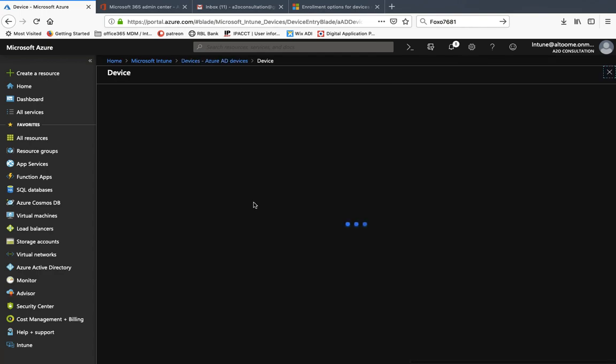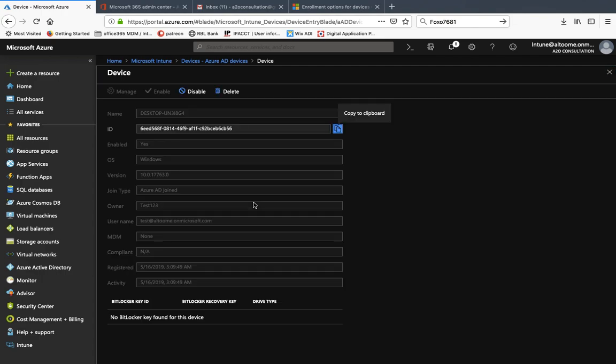If you want to check the device status, go to device on Azure AD and you can disable it or delete it. You will find the device ID, Azure AD device ID. In here, in case you have deployed BitLocker policies or configuration policy for BitLocker, the BitLocker key will be visible down here. All right, and this is the OS and the version. Join type, how is it joined? Test123, that's the owner, that's the username actually. Apart from that, there is nothing much.